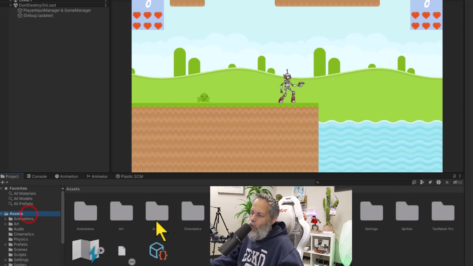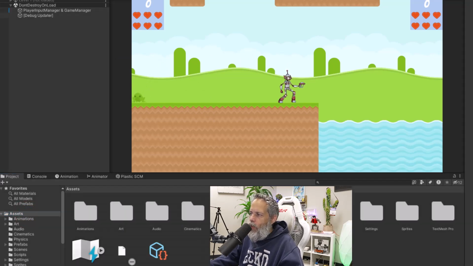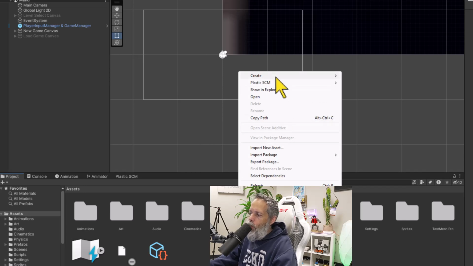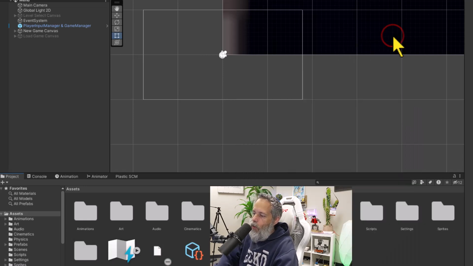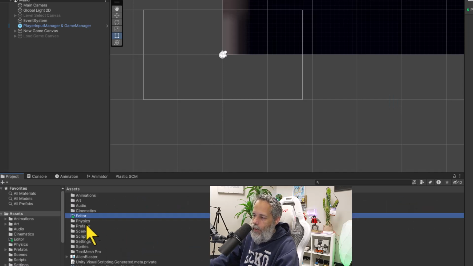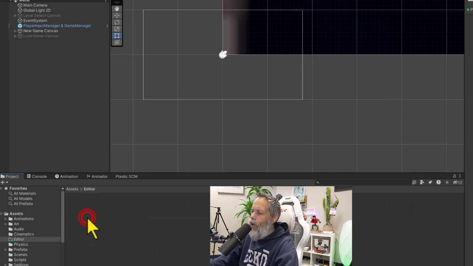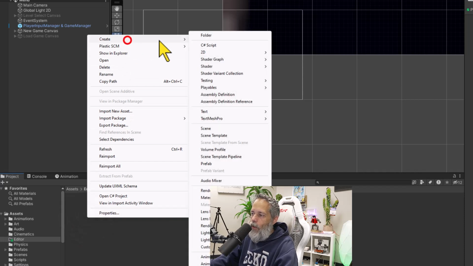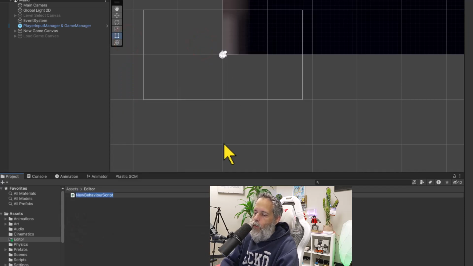To begin, we're going to create an editor script for our game manager. I've got my game running here. I'm actually going to stop playing it. Right click in the project view, hit create, and create a new editor folder. It needs to be named Editor, spelled exactly like that, E-D-I-T-O-R. I'm going to go in there, open it up, right click, hit create. Choose C# script, and we're going to make a GameManagerEditor.